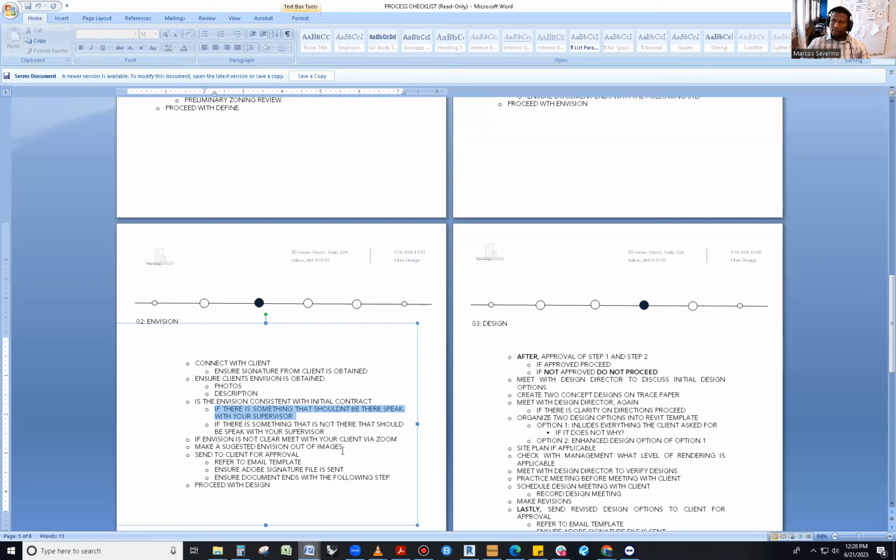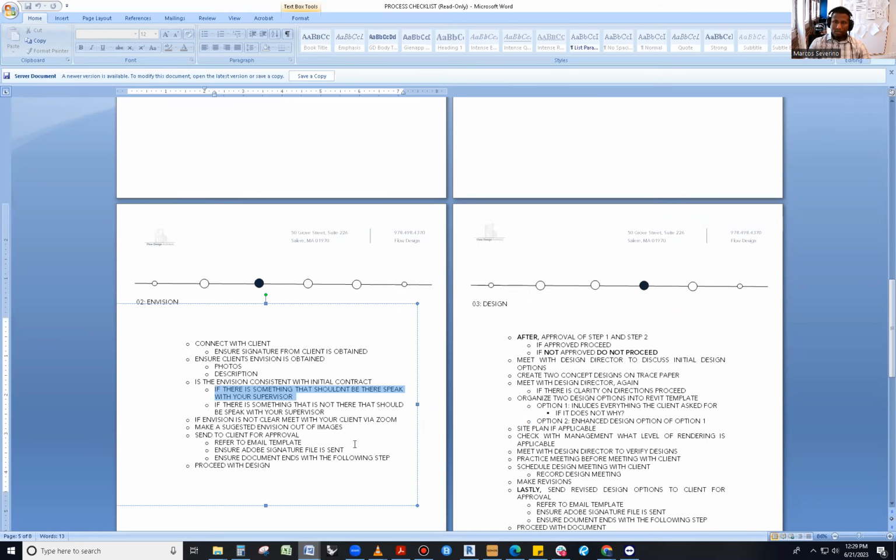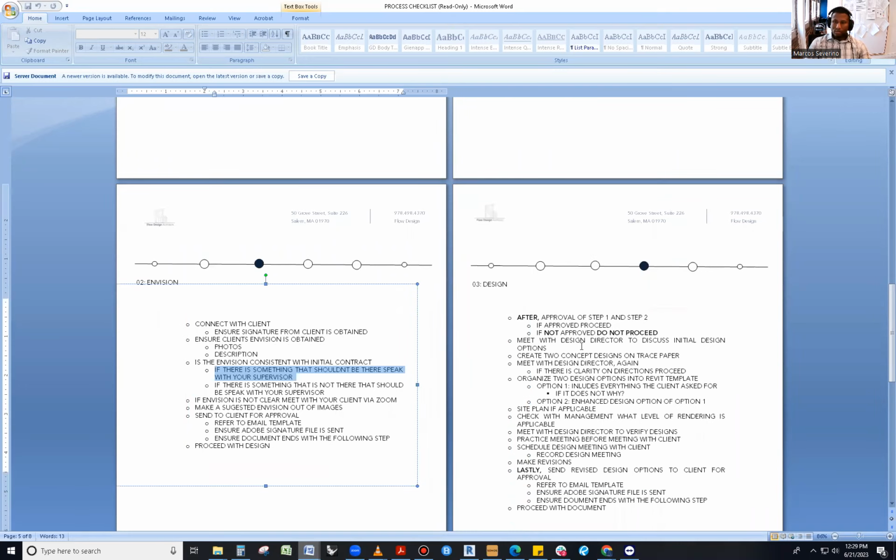If they approve it, send it for approval, refer to the email template, ensure Adobe signature is sent, ensure the document ends with the following. Proceed with design. I've been bundling define and envision within the same package a lot, but it doesn't mean that it has to be like that. Like if we're doing a Corinthian project, envision may be an entire programming session. It may take a while to do that envision. So, that's why we've left it like that. Okay, so after approval of step 1 and 2, if approved, proceed.